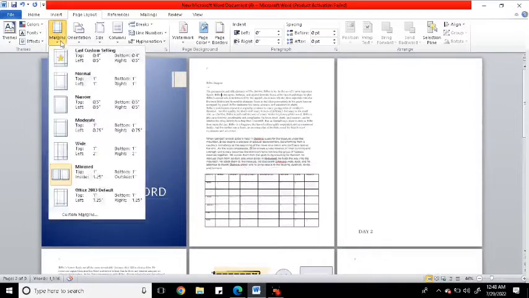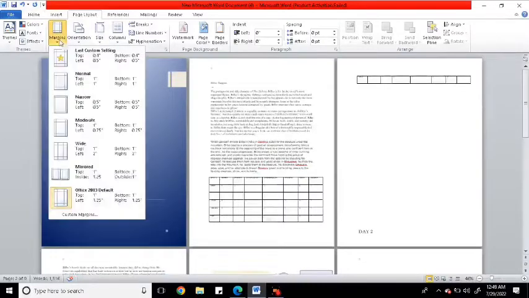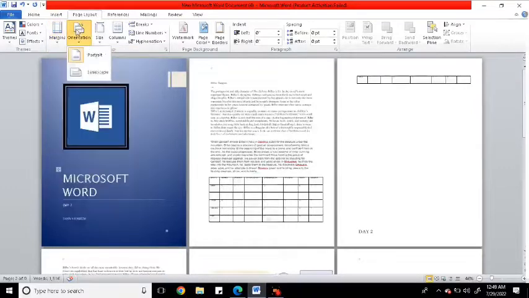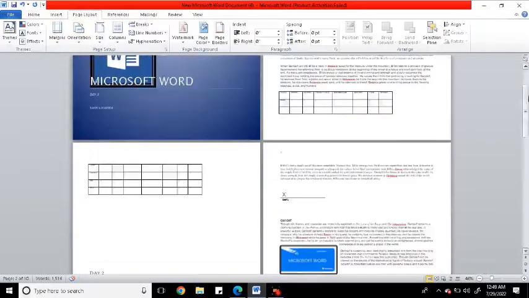So margins are the empty lines on the bottom, left, right, and top. Then we have orientation. Orientation could be of two types: landscape and portrait.